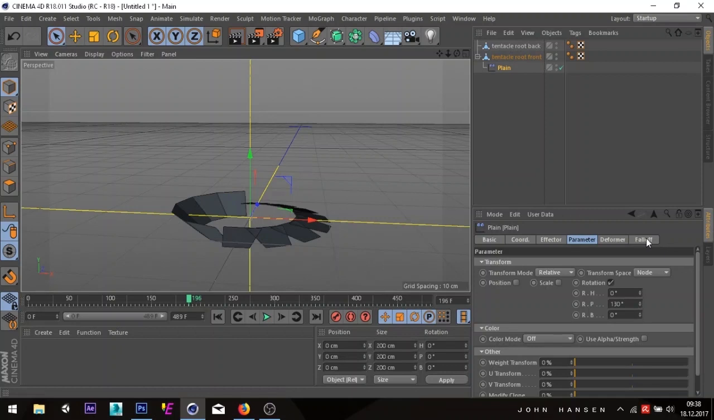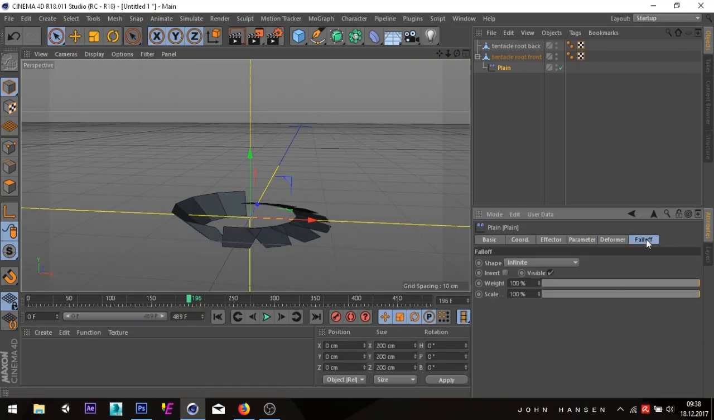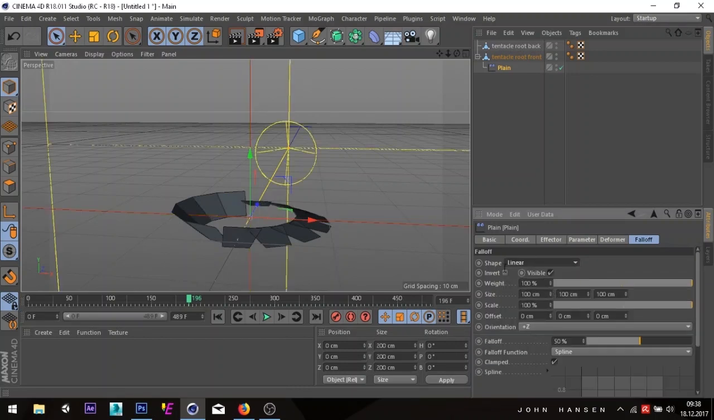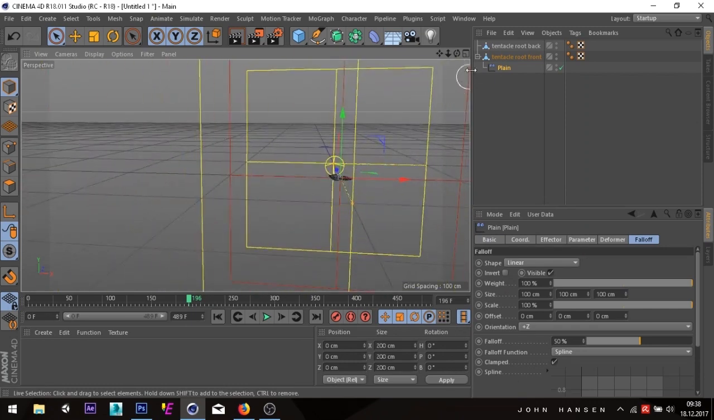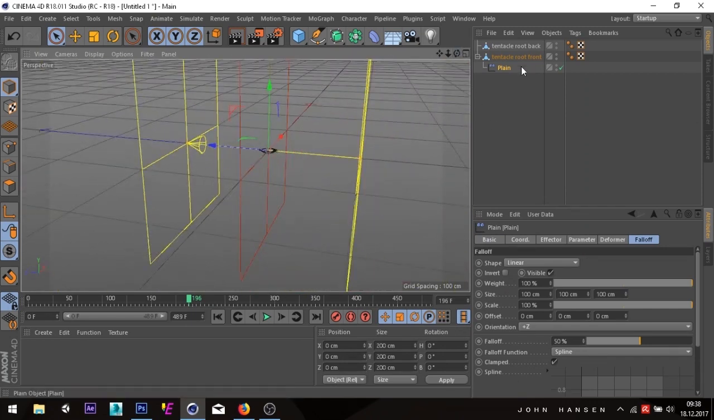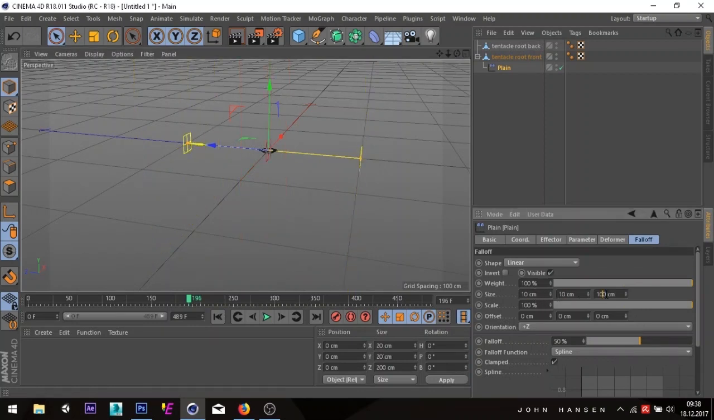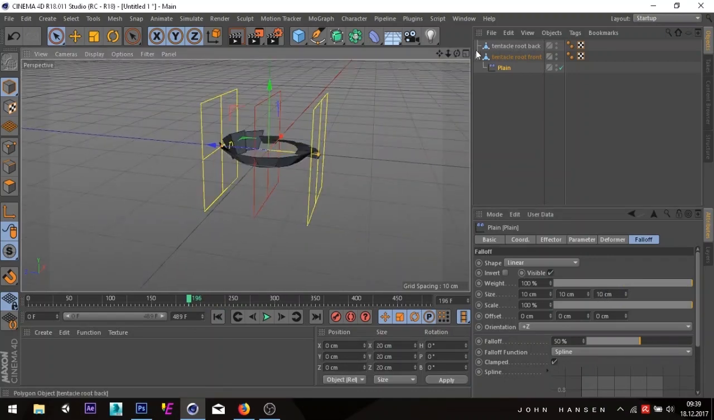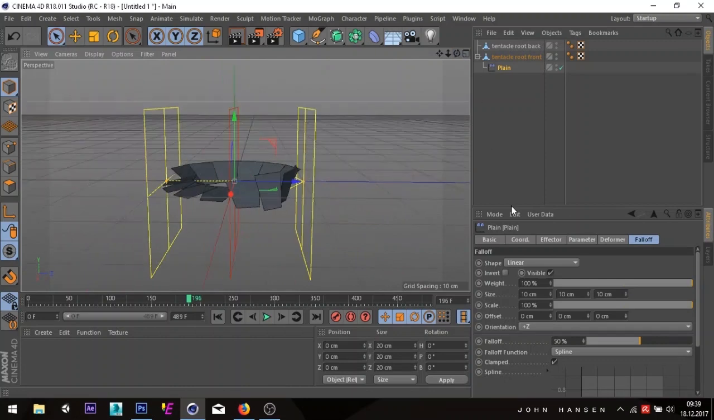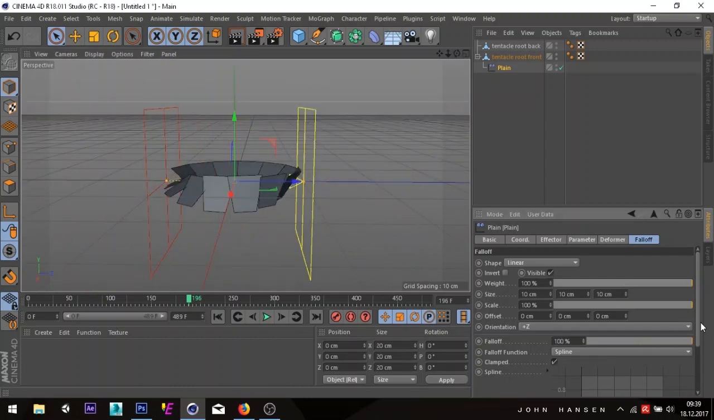To change this, we're going to our falloff settings, and we change the shape to linear. It's pretty big, but remember that our cylinder has a radius of 10, so we're going to change the size to 10 everywhere here, and it matches perfectly. Okay, falloff to 100.